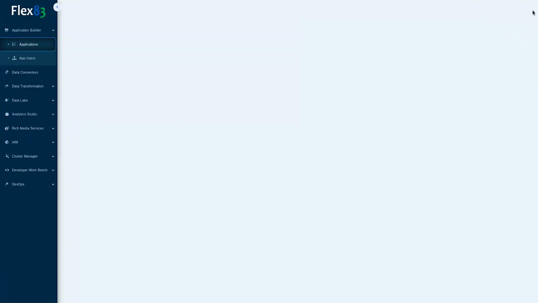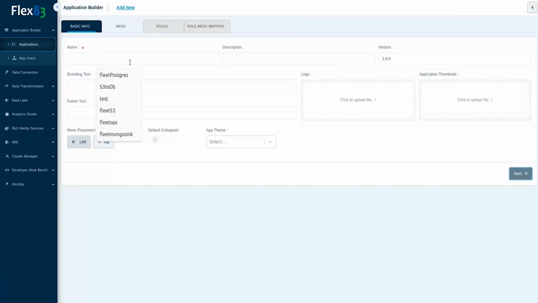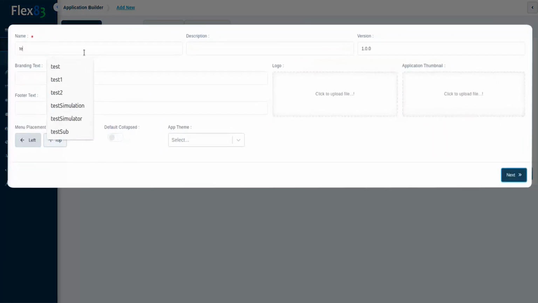You can give your application a name upon clicking the Add Application symbol. For example, I'll mention it as a test app and add a description to it. You can also give a version of your application or a branding text here, upload the application logo, add the application thumbnail, adjust the menu orientation, and then you can select the application theme manually or one from the predefined. Once these steps are followed, click Next.